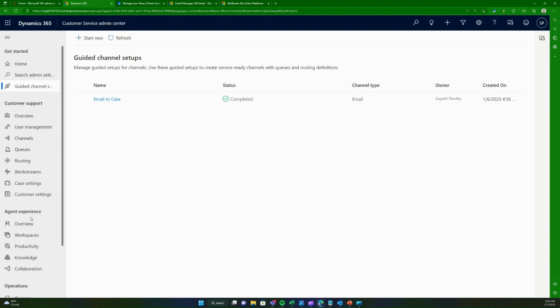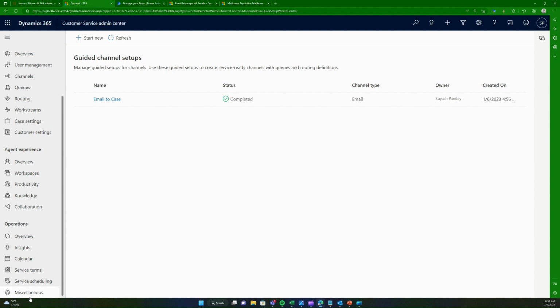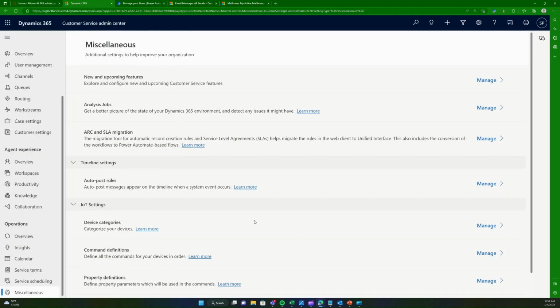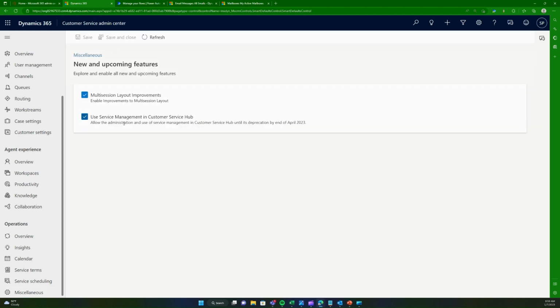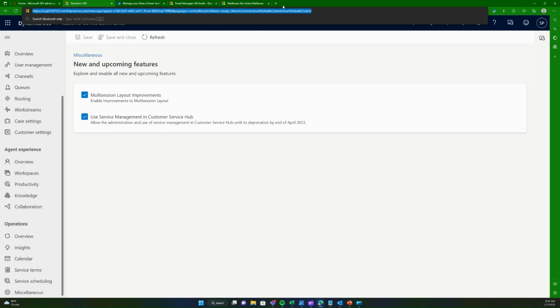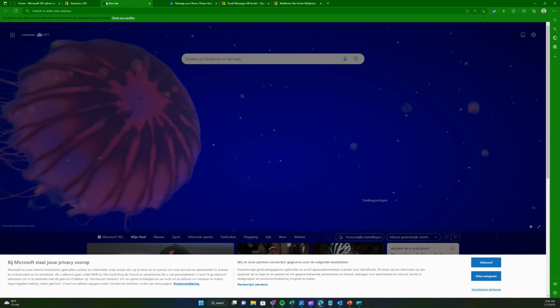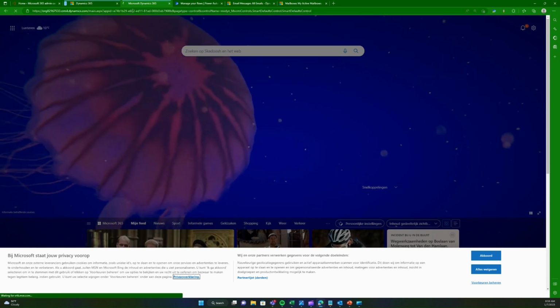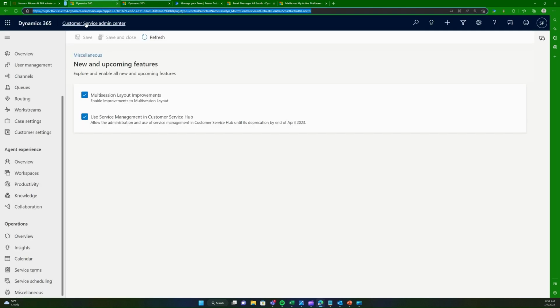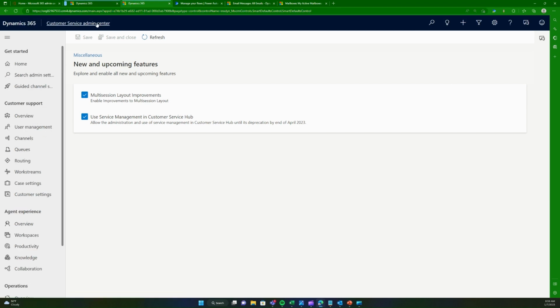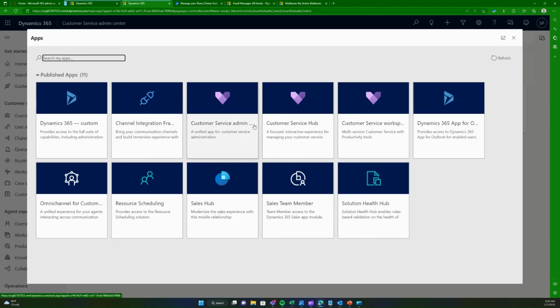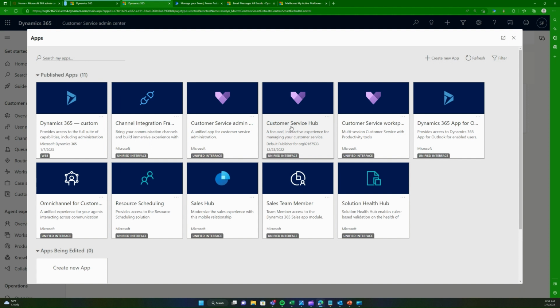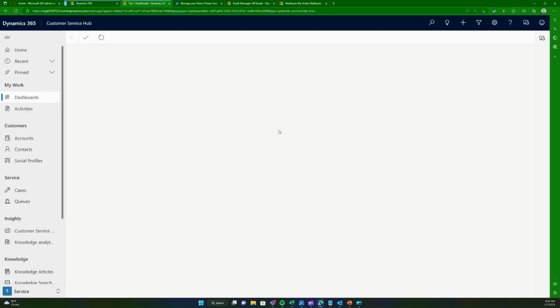Unfortunately, so far it's not added to Customer Service Admin Center. I'm not able to find it. But if you go under miscellaneous in the new and upcoming features, you need to make sure that this tab is checked, because there is one more place it could be found. And I'm going to open Customer Service Hub. The Customer Service Hub is the app that you already know is used by the agents, and the Customer Service Admin Center is used by the key users, or the one who administers and changes rules for your business.